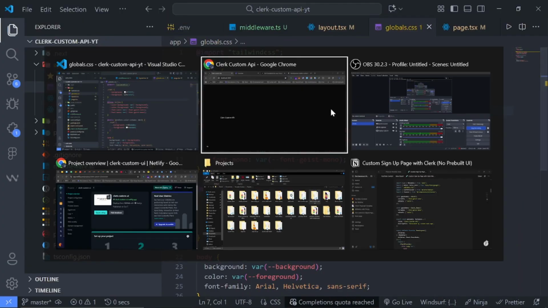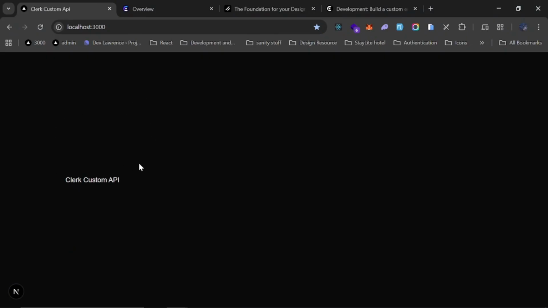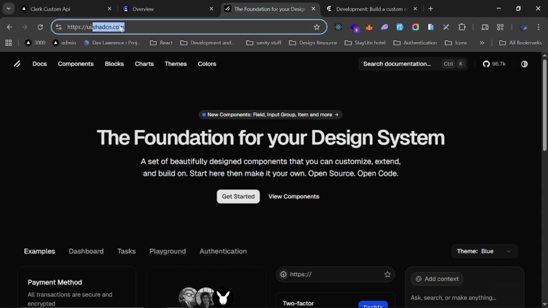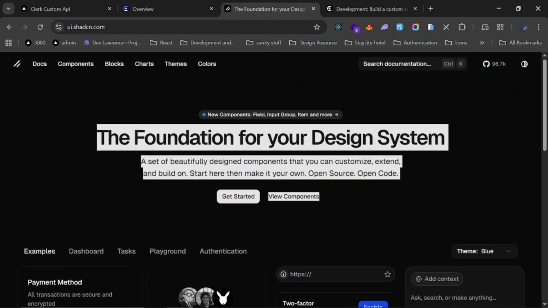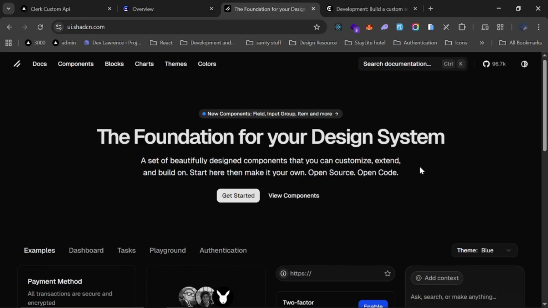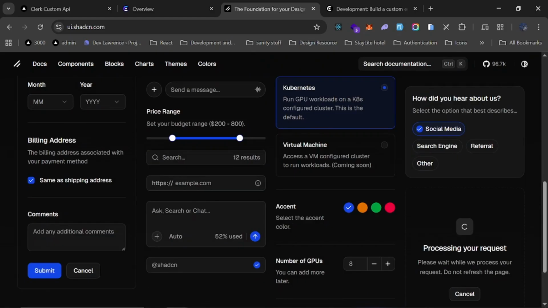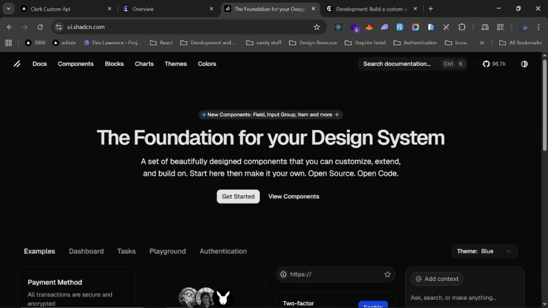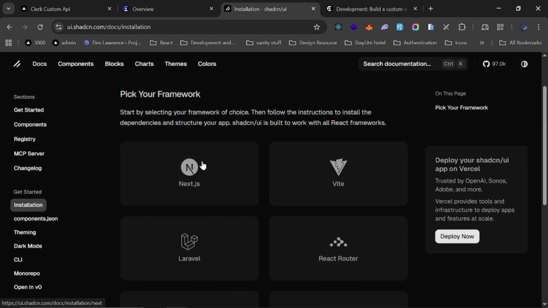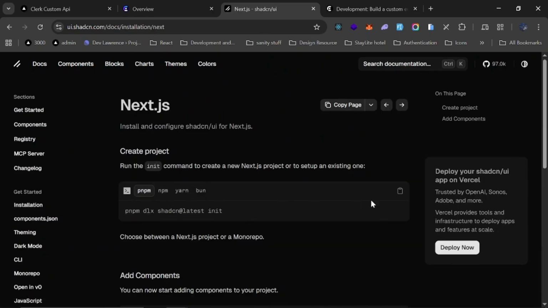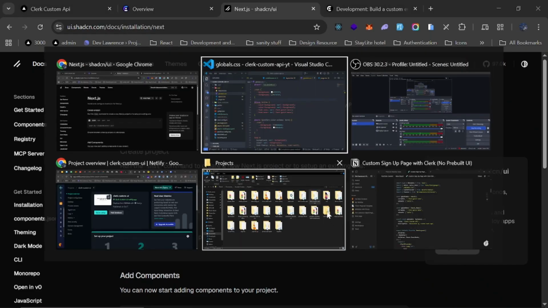So we'll be using Shadcn to style this. So I think it's just best we install it right now because it's going to change the background of this. So I'll go to ui.shadcn.com. And in case you don't know, Shadcn is, like they say, the foundation for your design system. So it's just like a starting point for your own design system, and they give you tons of components that you can customize. So I'll just click on get started. And we're using Next.js, and again pnpm, and I will copy this like so.